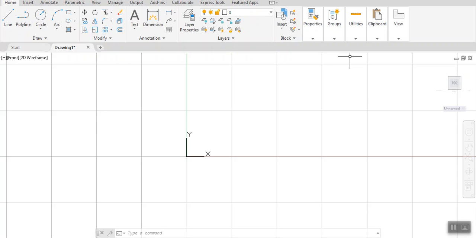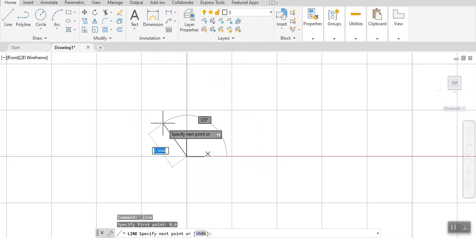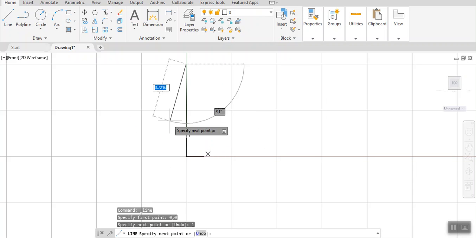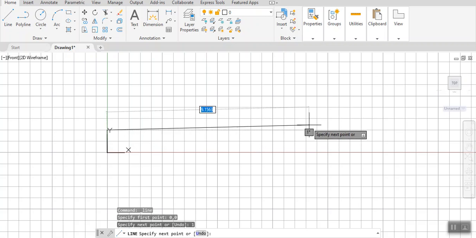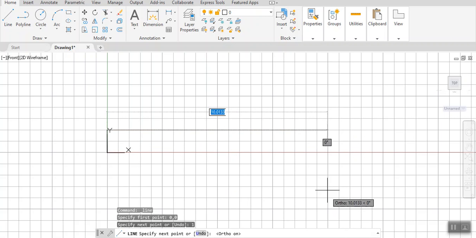So the good news is I have the line command in my access. I want to start from the 0,0 point, so I am typing 0,0. I want to go up only 1 inch, so I'm typing 1, enter. I'm zooming out and aligning my line so that everything is perpendicular. I just clicked on Ortho mode, which forces my line to be perfectly horizontal.